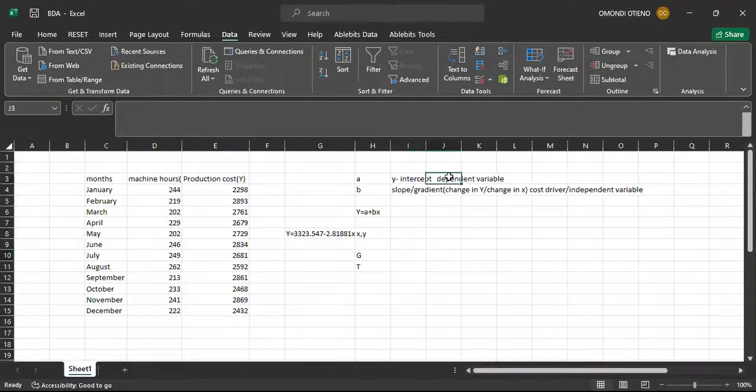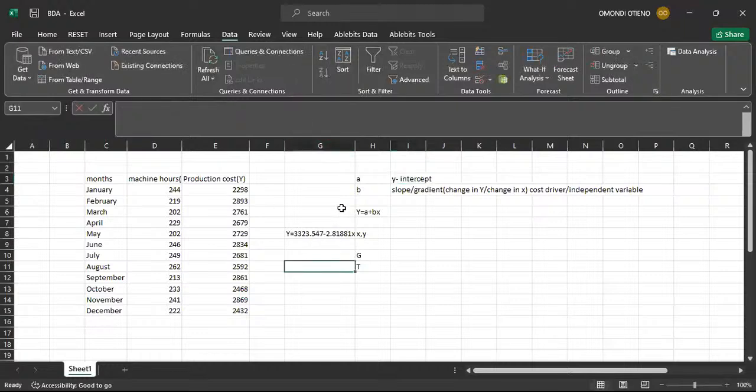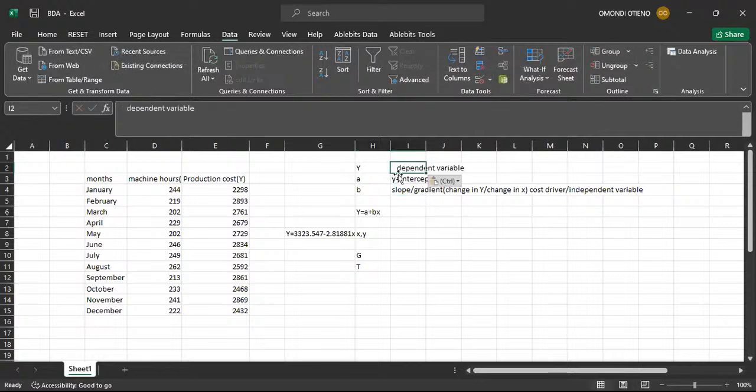Thank you for that. It is not independent, the dependent variable is Y. That is the dependent variable.